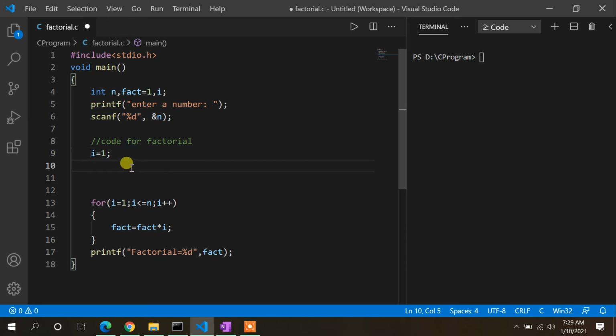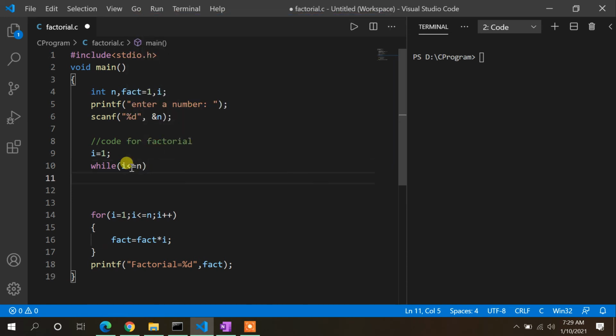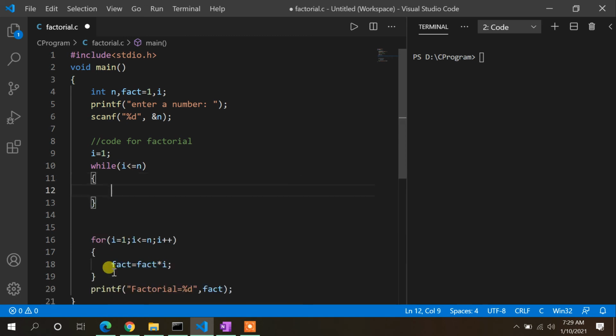After that, what are you going to write? You are going to write the while loop. And what should you write inside the while loop? It should be the condition, that is I is less than equal to n. So very simple. Then inside the while loop, you need to write this one, that is fact equal to fact into I. I'm just taking the code from the for loop and putting it in the while loop, to see whether the code is running perfectly or not.